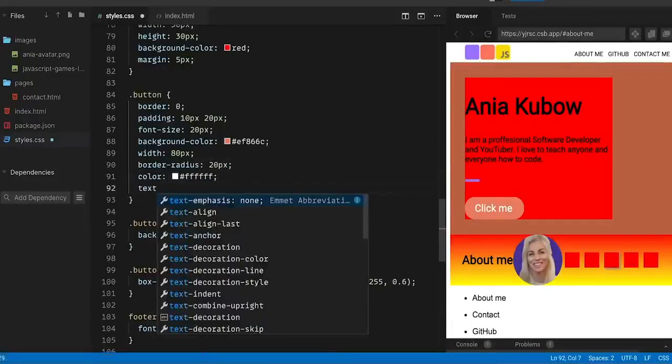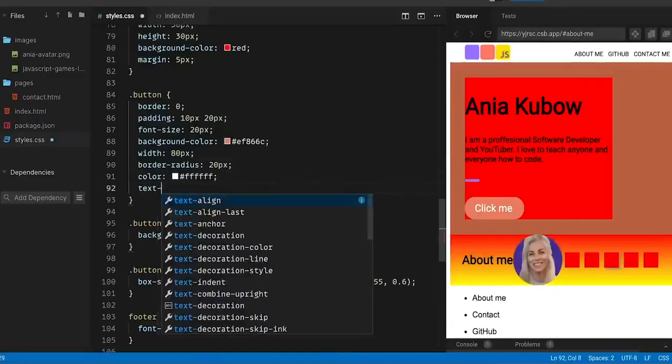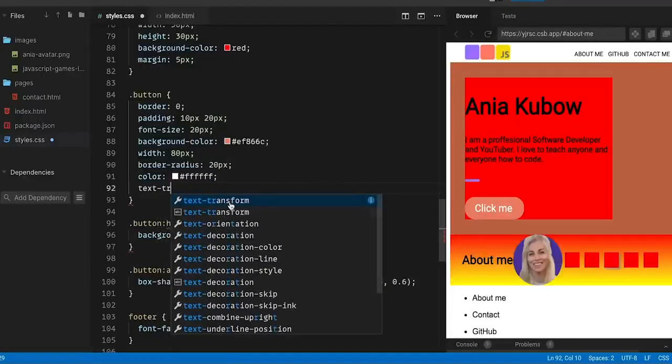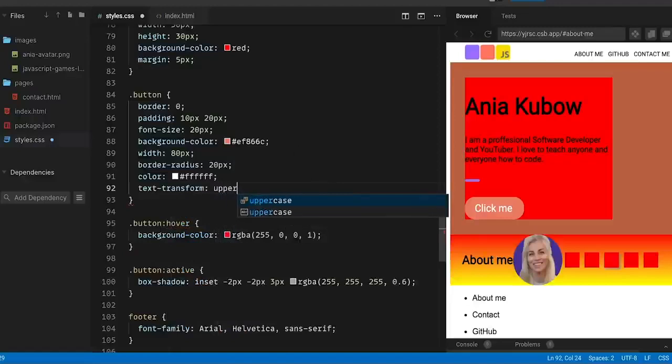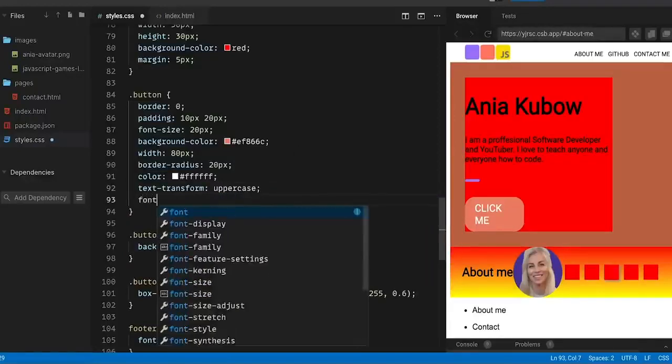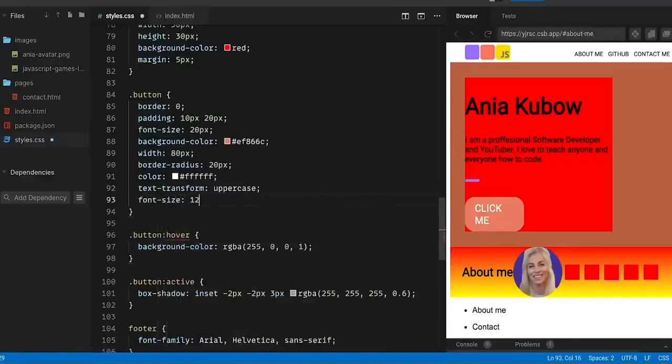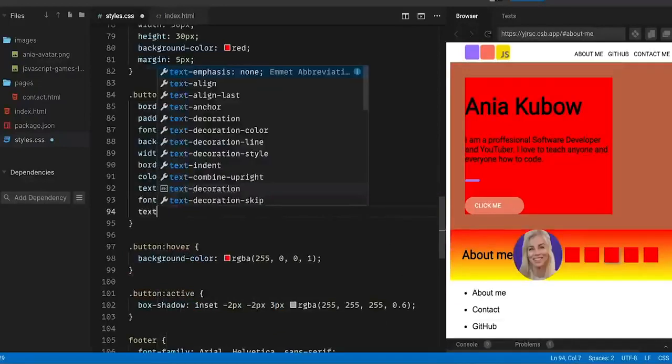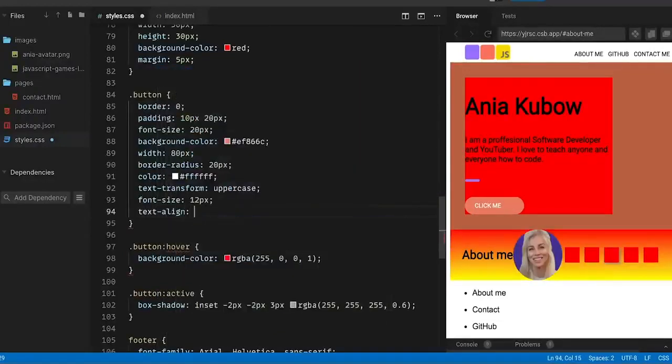And I also want the text to be uppercase. So whenever there's a button, we're going to transform the text to be uppercase and font size 12 pixels. Let's also align the text so it's center. So text align center. There we go. So I've changed the button.